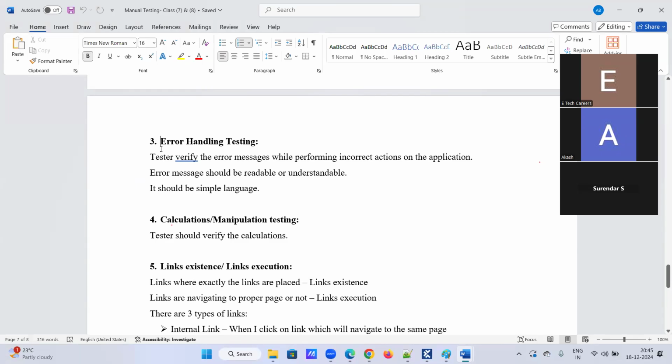Error handling testing means it mainly focuses on error messages. For example, if you're working on the UI part, when doing an invalid action, the application should display some message to the user on the UI, right? If you are using a Gmail application, there is a login. This one is most important while testing. It mainly focuses on verifying the error messages on the UI. See the definition: testers verify the error message while performing incorrect actions on the application. So what is the meaning? The error message should be readable or understandable. It should be in simple language, which we also have to check.